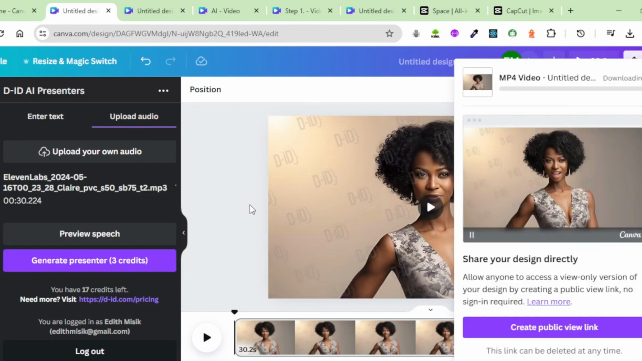There you have it, your very own AI-driven talking avatar. That wraps up our guide on creating a talking avatar using AI.